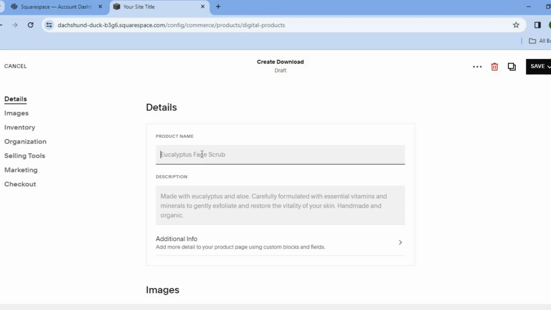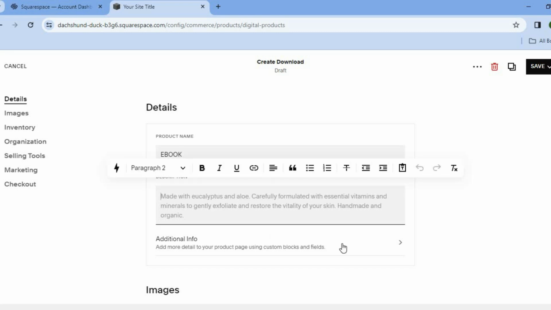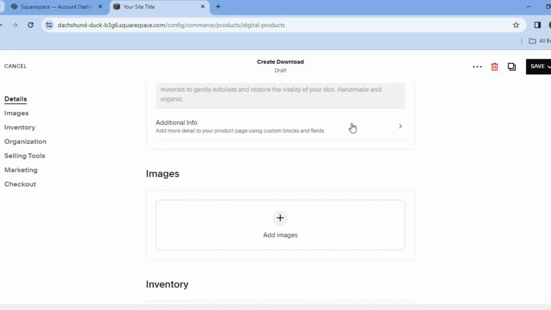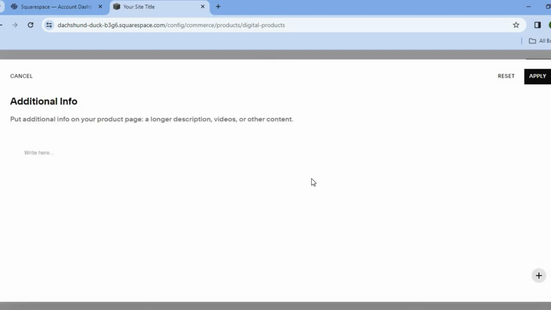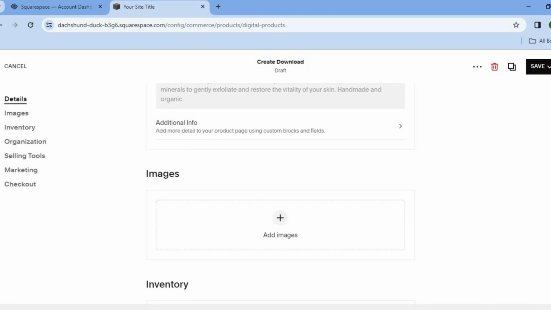Then from here, you can add your product name. So I'll simply type in ebook. Then from here, you could add your description, as you can see right there. Then by scrolling down, you can add additional information if you want. By tapping there, you can see you can type out additional information. We won't be doing that.